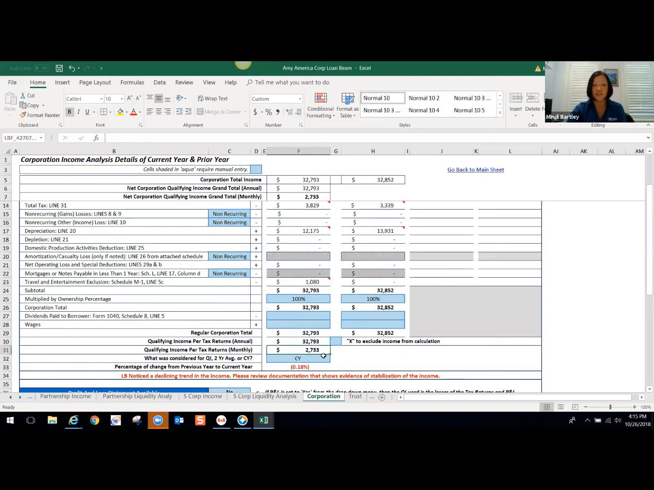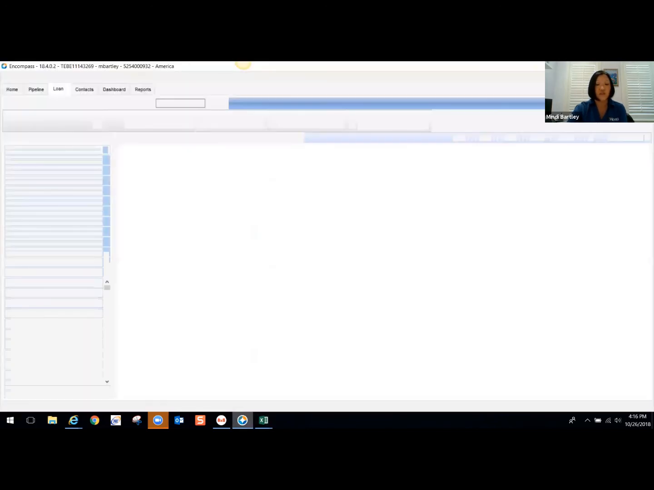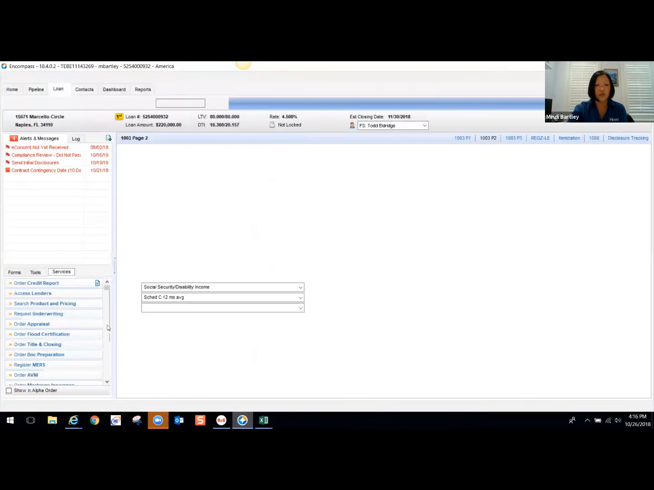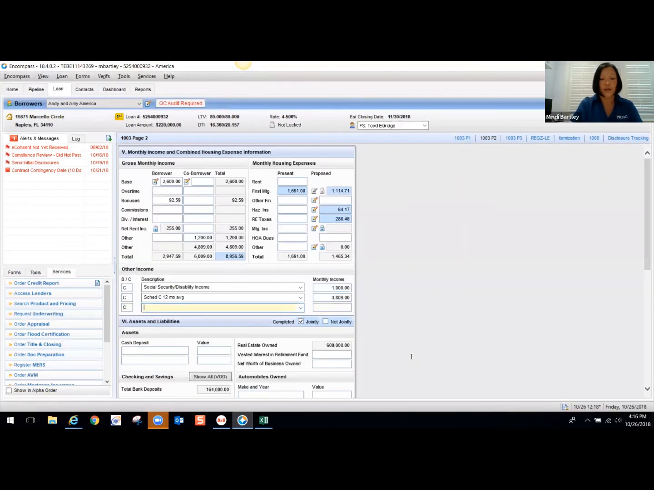In this instance, $2,733. So if I go back to my 1003 page 2 for my co-borrower income, I can just type in corporation 24-month average and plug in the monthly amount that LoanBeam calculated for me. That would be the proper way to show that. I like to show self-employment income down here in the other income section.